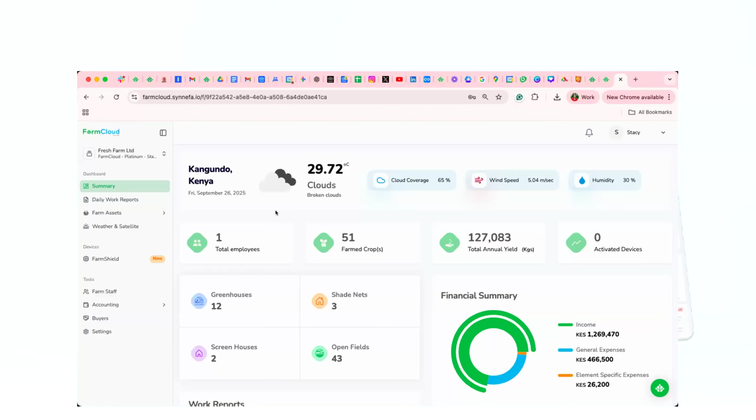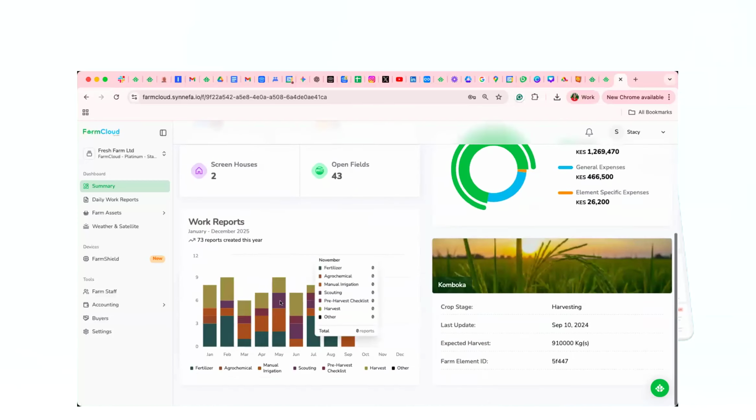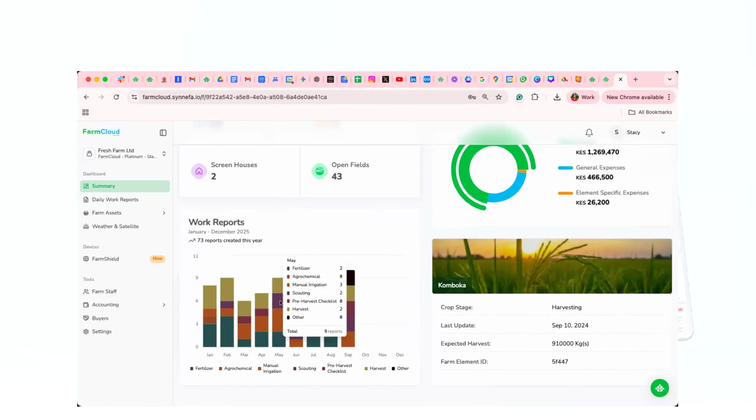So we'll start with the explanation of FarmCloud. FarmCloud is a software platform that we use to record your daily farm activities. From the summary page, you can see the weather insight, the total number of employees, the crops in production, the yield. There's also the structures and the financial summary. And lastly, you'll get the daily work reports that you've done. The graph also changes depending on how frequently you're updating your daily work reports.